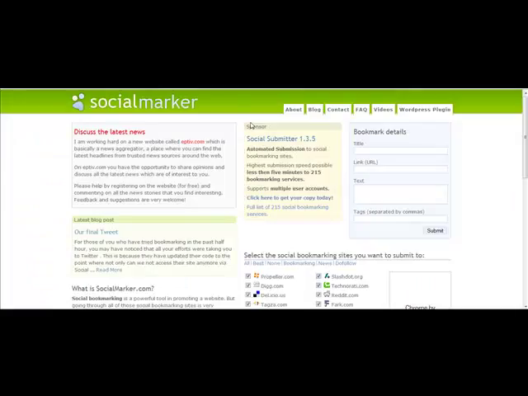So here we are at a site called Social Marker. It's at socialmarker.com, and this is very useful because it lets you bookmark your article in different places all from one site. So I like to use it. It's not essential to use Social Marker. You could go to each social bookmarking site separately and submit your article that way. In this demonstration, we're going to be using Social Marker.